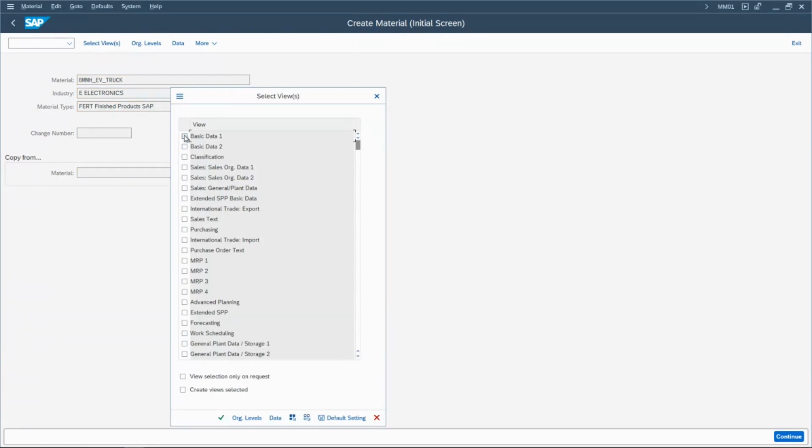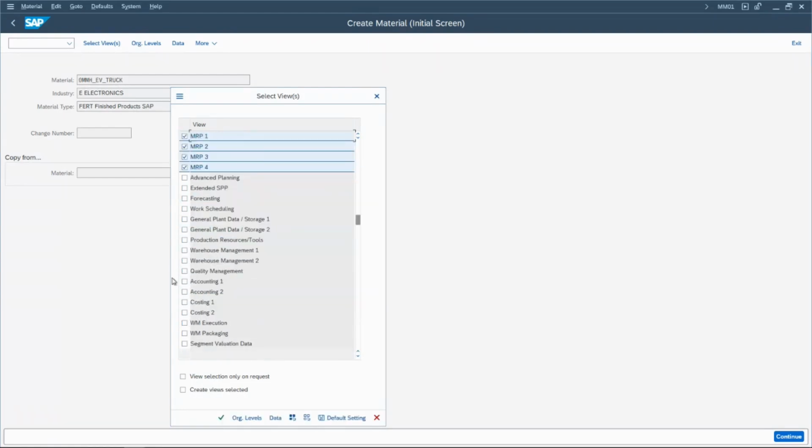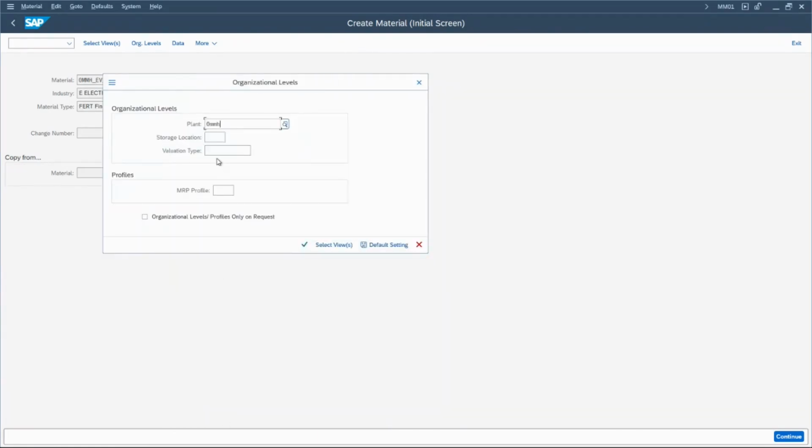These are different types of data that we need. We need basic data. Sales data we don't require at this point, but we need MRP 1, 2, 3, 4. And what else do we require? Then we require accounting 1, accounting 2, costing 1, costing 2, and some general plant data. So these are the different data that we require. Then the plant and storage location, no valuation type required, and click OK. Okay, it says material already maintained. So there is a material already created.